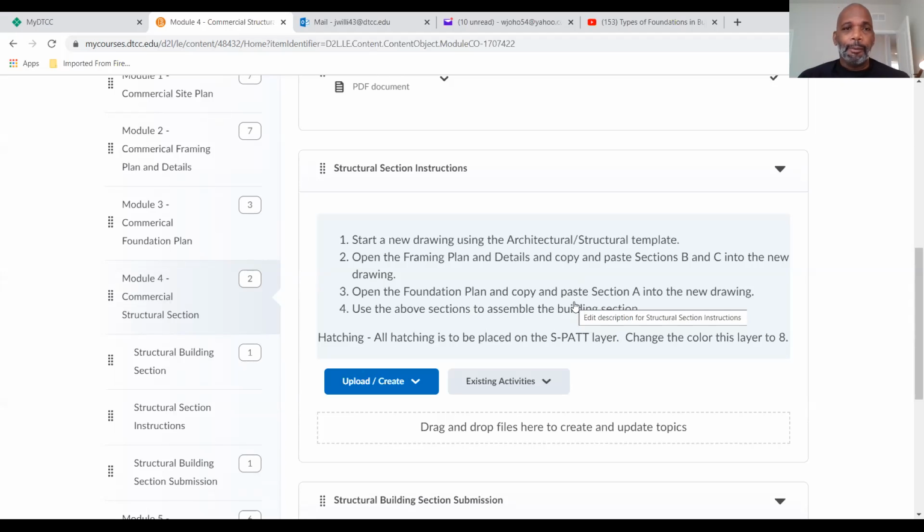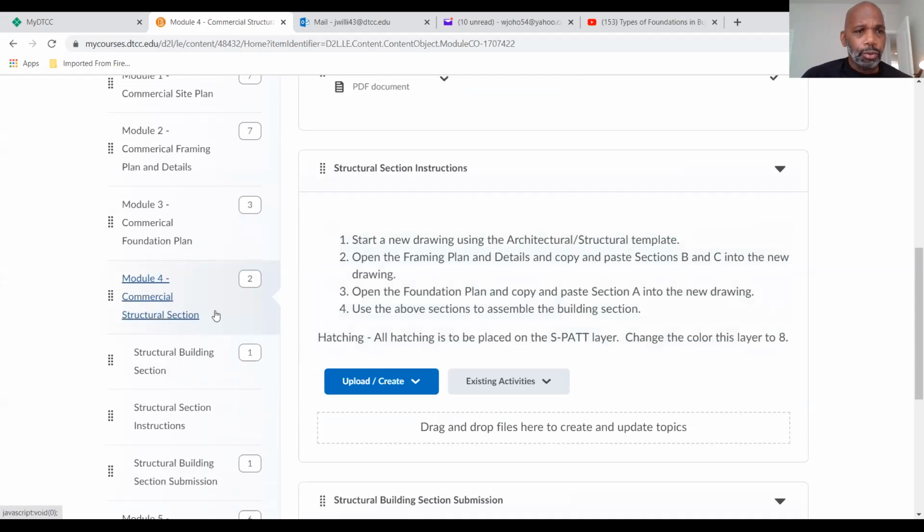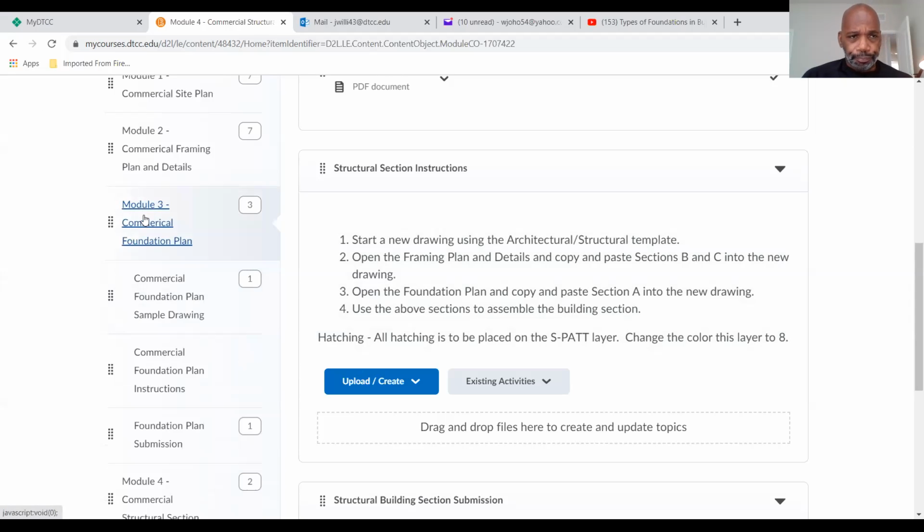All right, so now, this is for those of you who have already submitted the foundation plan. This is what you need to do before you actually start the CAD work. I need you to go to module 3. I'm speaking to those of you who've already submitted the foundation plan. You're going to go to module 3.